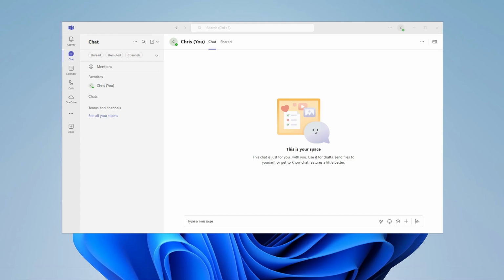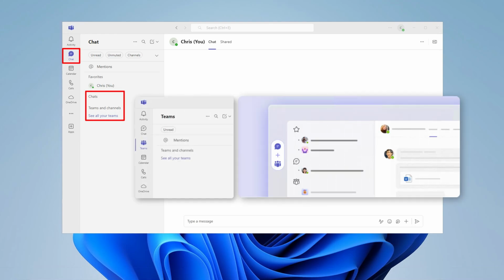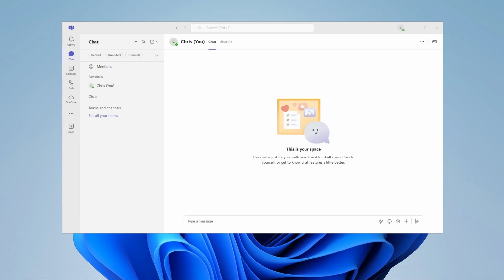In this video, we'll show you how to turn off the new chat and channels experience in Microsoft Teams. In the latest version of Microsoft Teams, chat and Teams sections are combined into a single view. If the new chat and channels experience is not helpful for you, you can revert to the previous setup where chat and channels are separated.